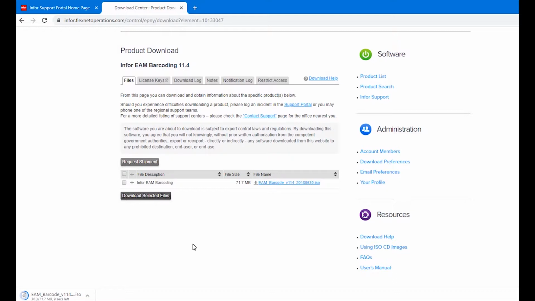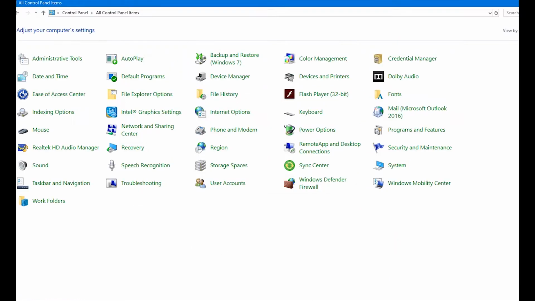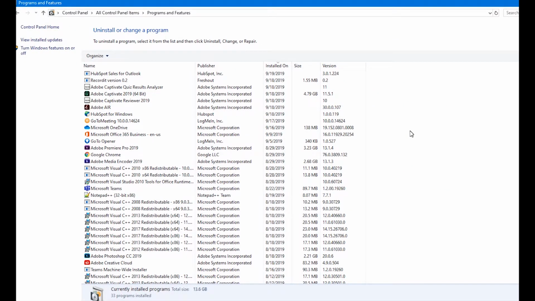Our next step is we have some additional prerequisites in setting up the EAM barcoding. And one of those is our Internet Information Services that we need to go make some adjustments to in our control panel. So let's head over to our control panel on our workstation, and then we want to select Programs and Features, and then we want to turn on the Windows feature on or off. Select this link in our upper left-hand corner of our screen.